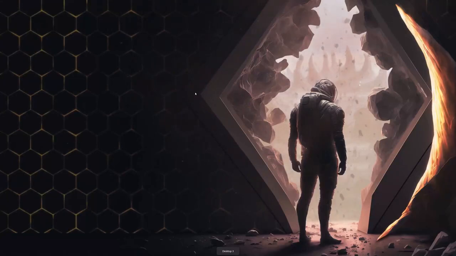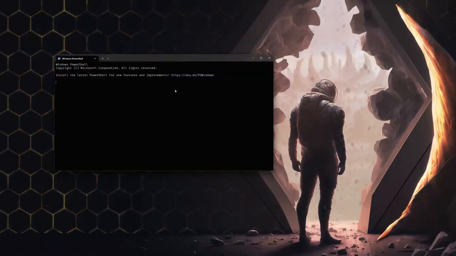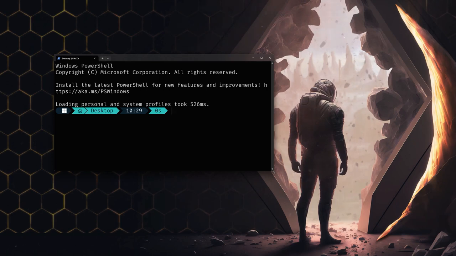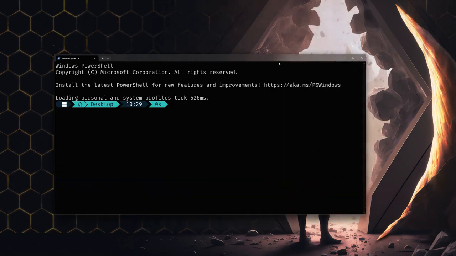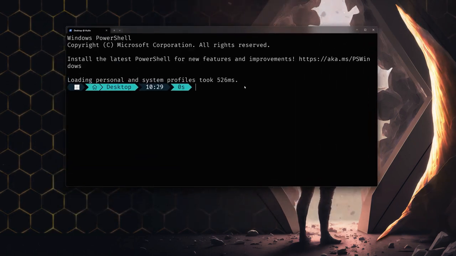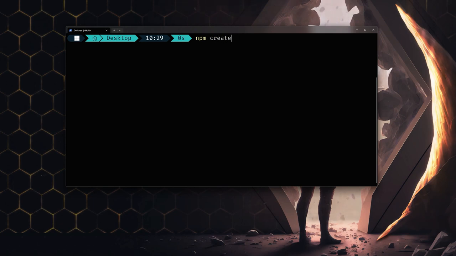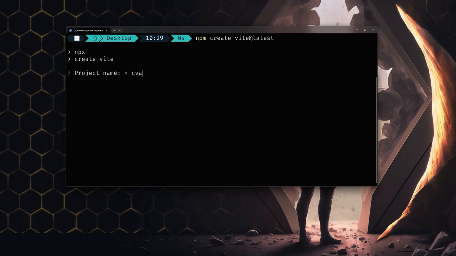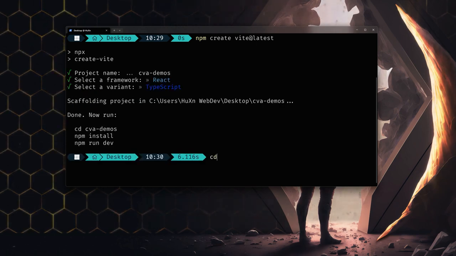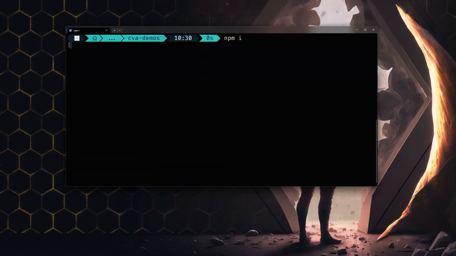So now let me show you that Class Variance Authority in action. I'm going to open my terminal, and I'm going to make that a bit bigger so you guys can see everything a bit more clearly. I'm going to use npm create vite@latest, and now I'll just give it the name of cva-demos. And now I'm going to choose React with TypeScript. Let's just go into that cva-demos folder and install every single thing inside there.